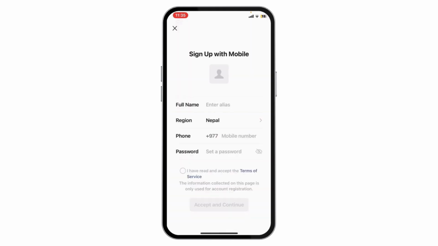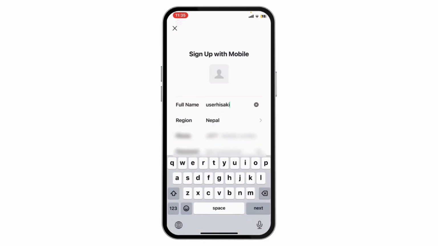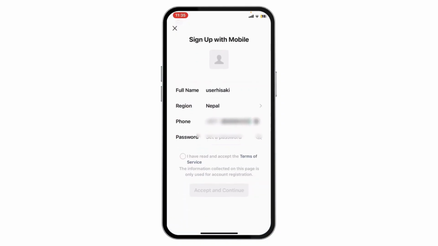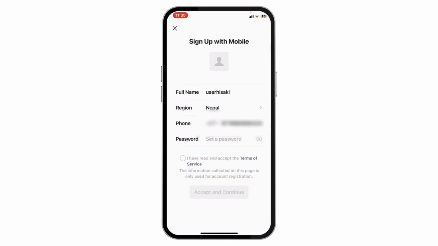And once you have signed up, you need to go ahead and enter your full name over here. Then you need to go ahead and enter your phone number. Once you have done that, you need to enter your password over here. Now, once you have done everything, you need to simply go ahead and tap on the terms and services option over here. And once you do that, you need to tap on accept and continue.